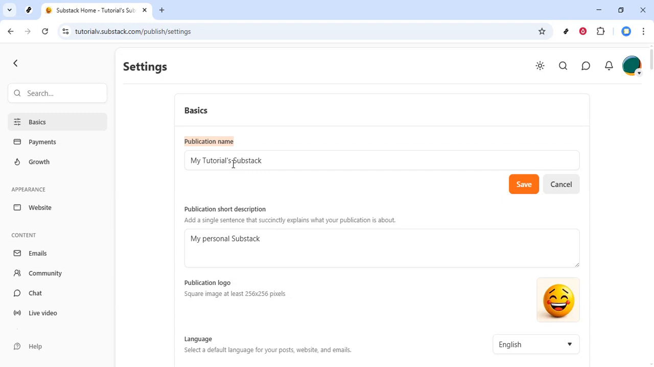As you type, think about how the name reflects your content and audience. If you're unsure, you can always come back and change it again later using the same steps, so don't feel pressured to make it perfect the first time. When you're happy with the new name, double check it once more for any typos.